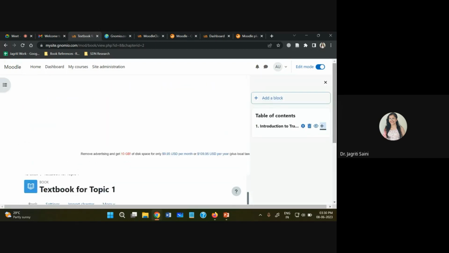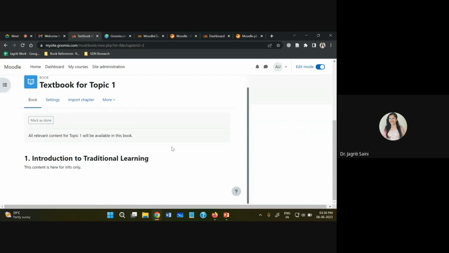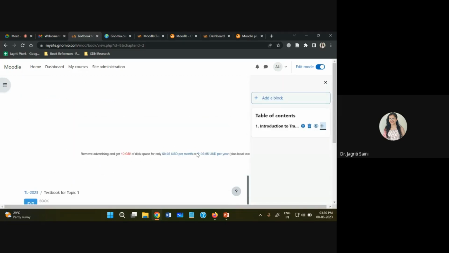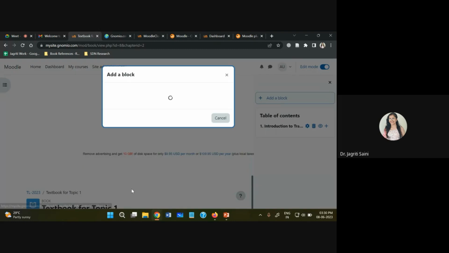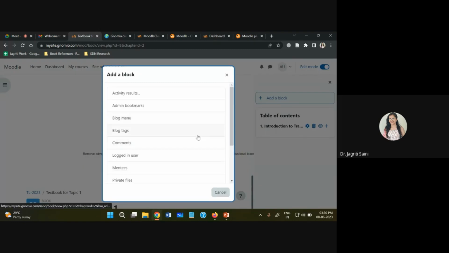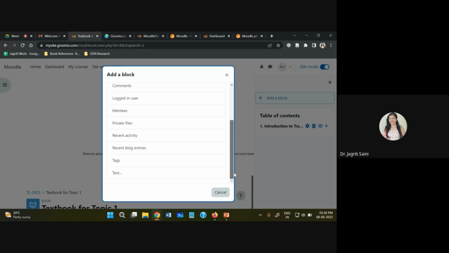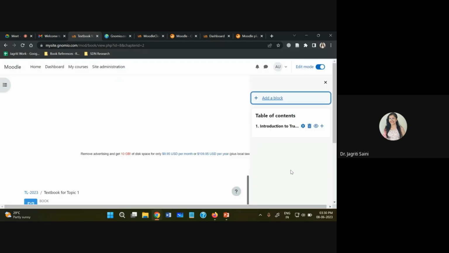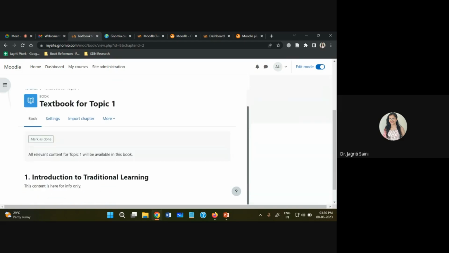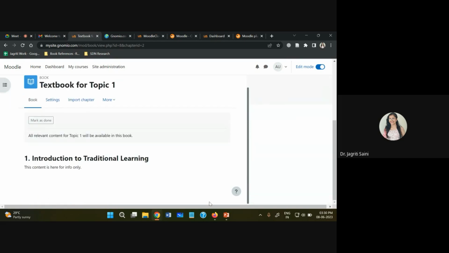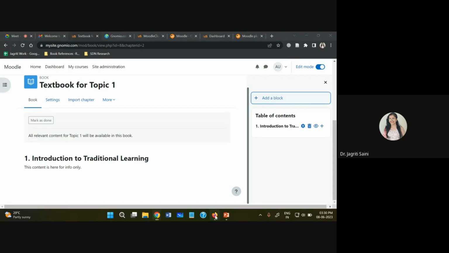So all those details we can update one by one. For example, you click on this add a block and it will again take you to whatever information you want to add within this chapter. Maybe some bookmarks you want to add, some block tags or comments, etc. Whatever updates you want to make, that we can do as in block over here. And the changes that you have made over here, that will be automatically reflected on the student terminal again.